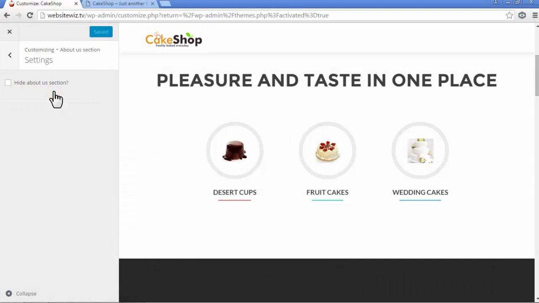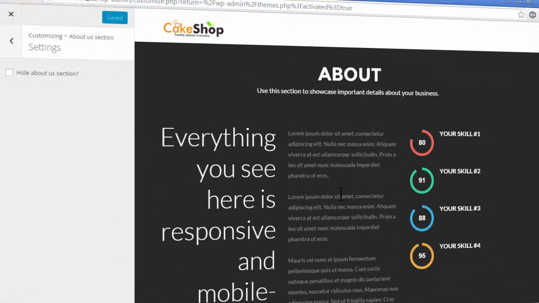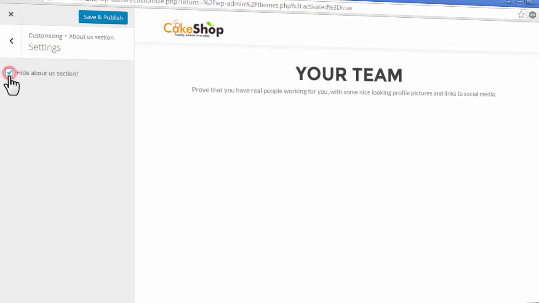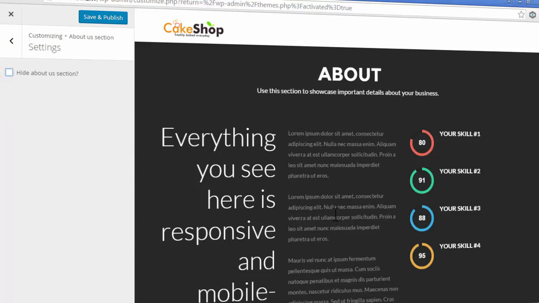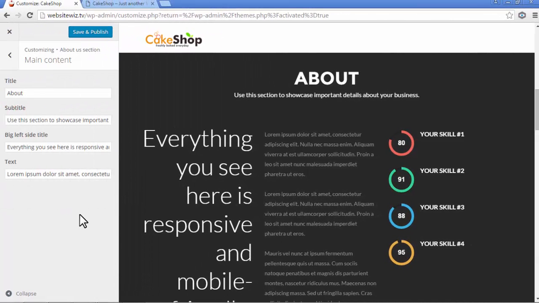on settings here. And if we scroll down here in the preview, you can see that's this area right here. So if for whatever reason you didn't want an About Us here, all you need to do is check this to hide that section, and that will disappear. In this case, I'm going to leave that unchecked, so we've got that there. Then I'm going to hit the back icon and then click on main content.